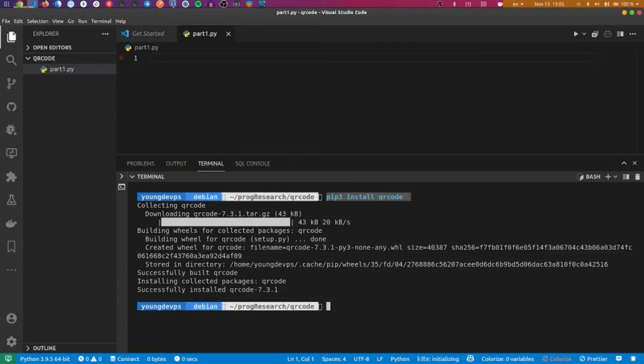In this part 1 we are going to create our first QR code by ourselves. We are going to generate our first QR code using Python, and it is extremely easy using a package named qrcode. So the first thing we are going to do is to install this package by doing pip3 install qrcode. So let's start by importing qrcode. Okay, we import qrcode.